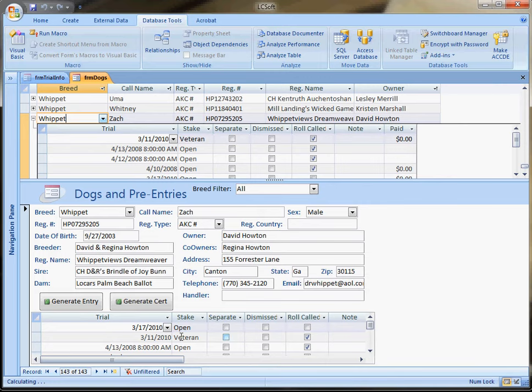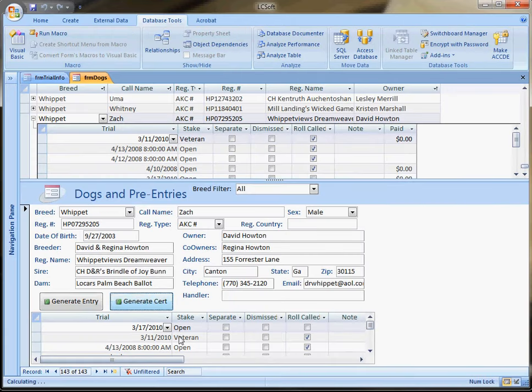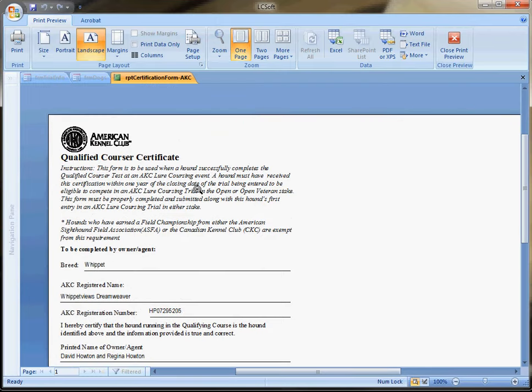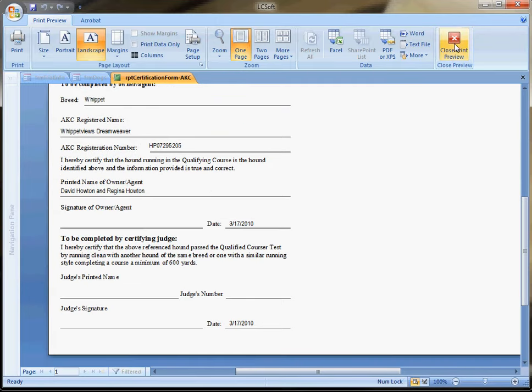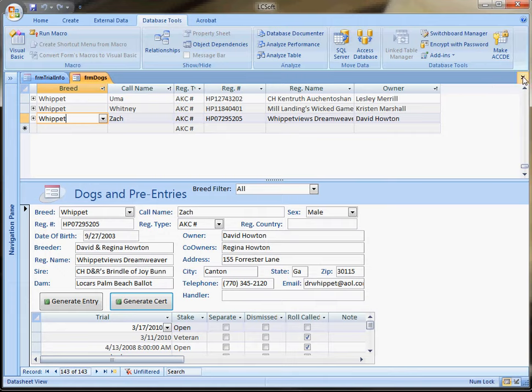If we come back, we can see it. There we go. Now we'll just pop up that entry form. So there it is. And then we can also generate a cert form if we needed to. This is just kind of a convenience thing, not really necessary. Or if you lost an entry form or whatever and you need one printed out, you have all that information there. So I'm not going to do too much on that trial I just created.